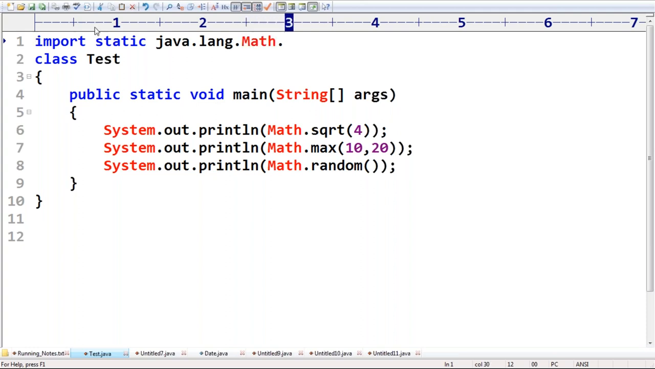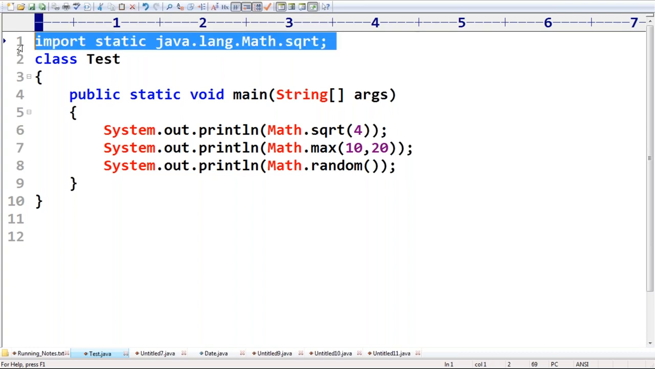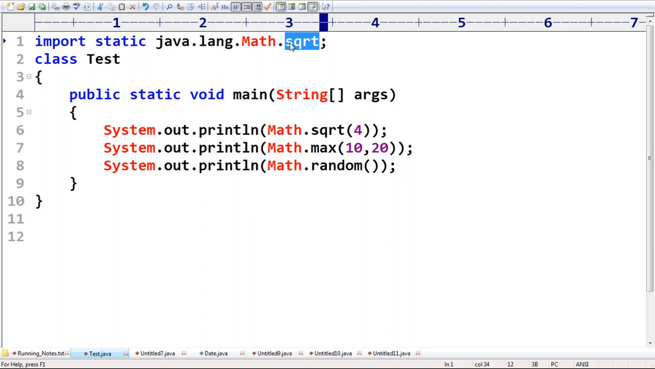Java.lang.Math. So in the Math class, which static member do you want? I want the square root static member. Import static java.lang.Math.sqrt. I want to import the square root static member. Is it valid or not? Please confirm. Yes, perfect, it's going to work.